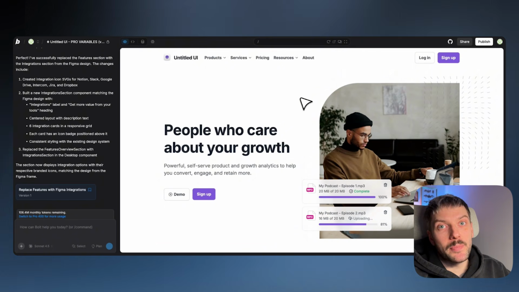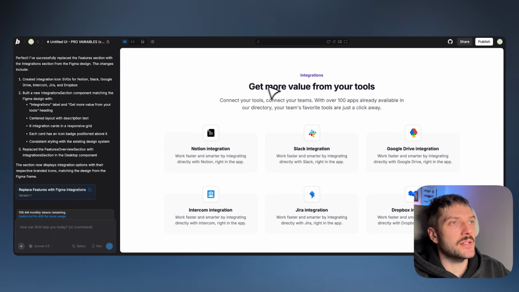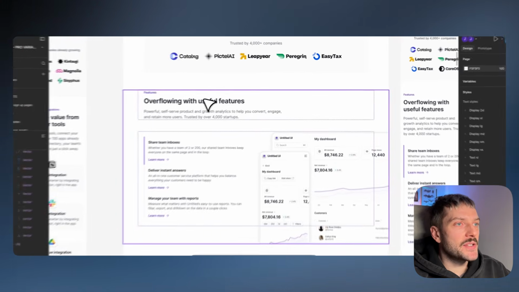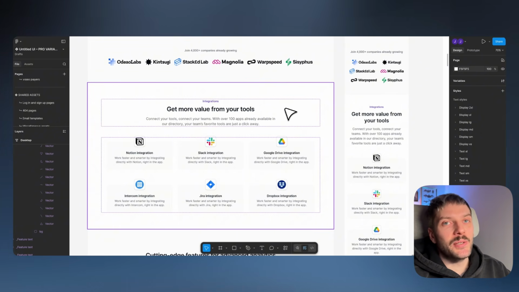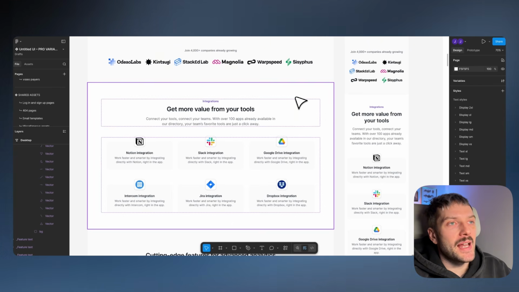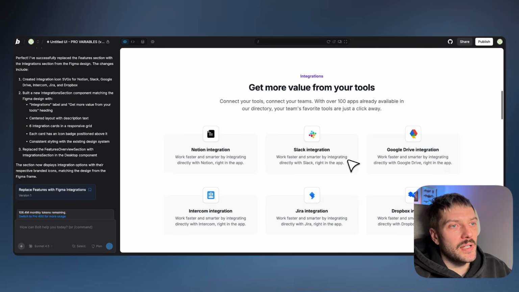Our sections are now replaced, so when we scroll down, we can see we currently have the integrations section here. So instead of our original features section, we now have the integrations section. And again, it only took one copy pasting of a Figma URL frame into Bolt. We didn't have to write any code or ask Bolt for specific changes that we want 2x3 grid and so on. We've just copy pasted the link and Bolt did all the work for us.